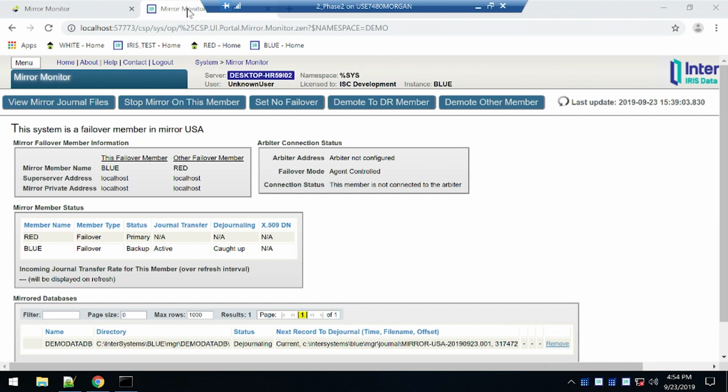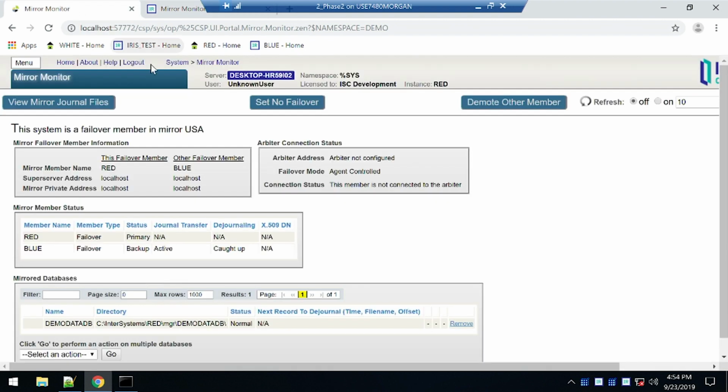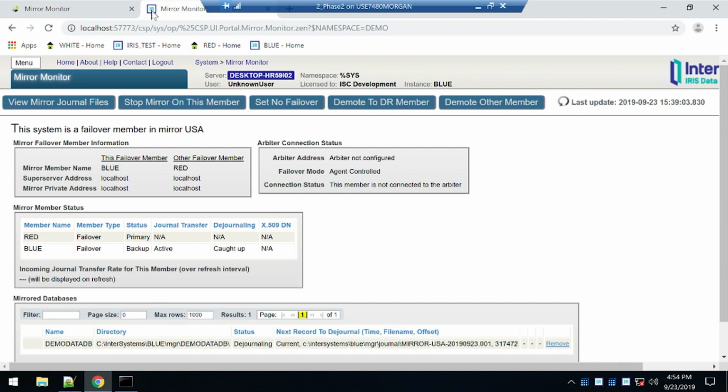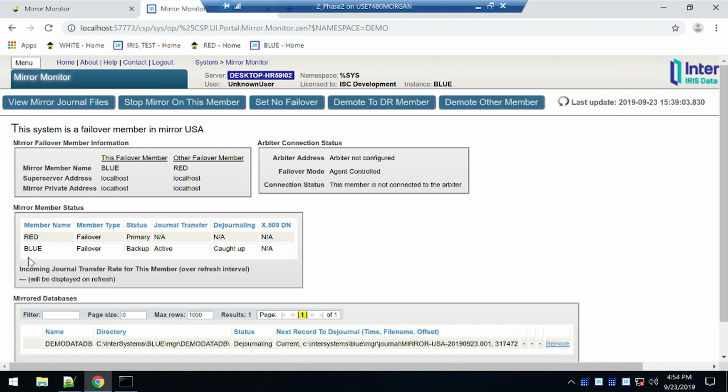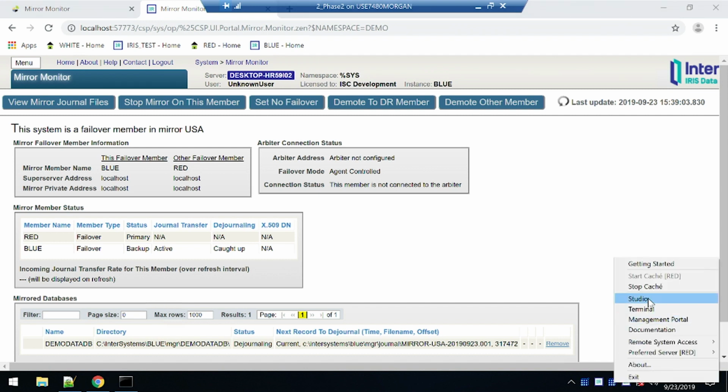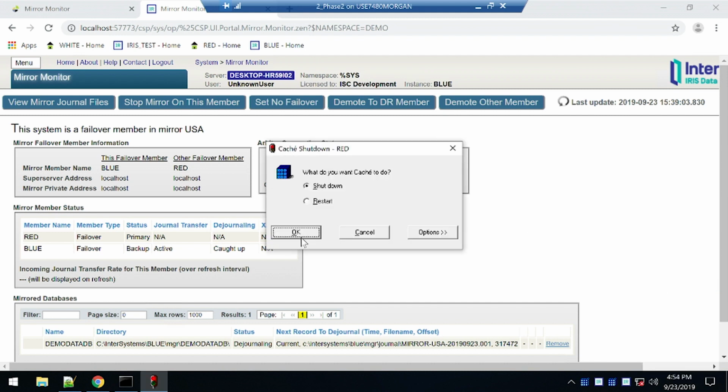If I come over to the management portal, I've got my mirror, and I can see here's my Caché. So you can tell the old icon, here's my Caché. And here's my Iris. Red is my primary, and blue is my converted backup. So I can't really run my application yet because my failover member is the backup mirror member. So we're just going to flip this over and stop my instance.